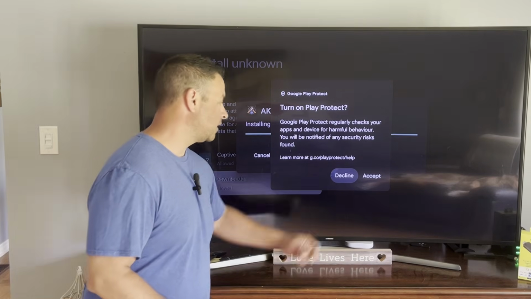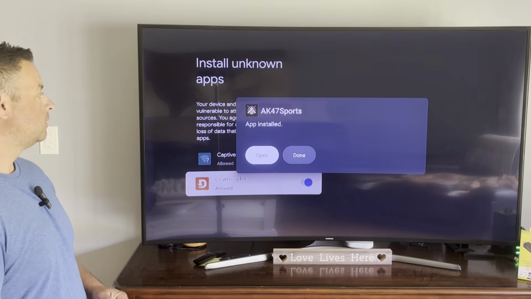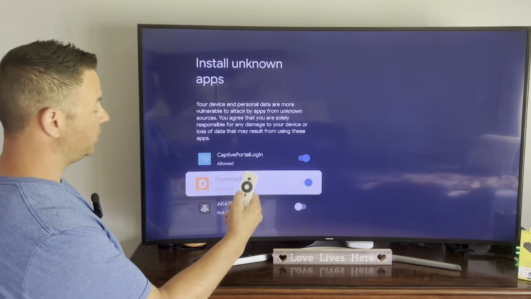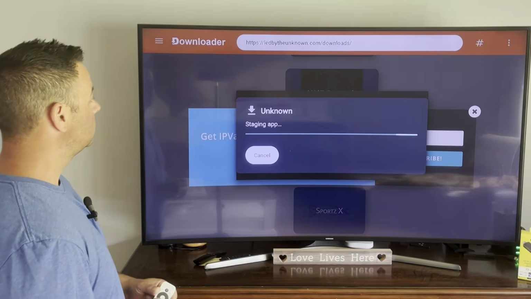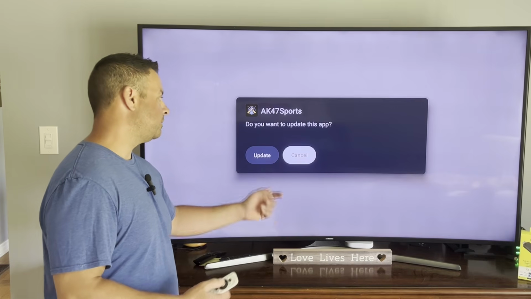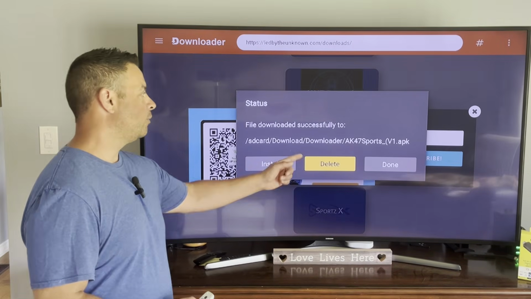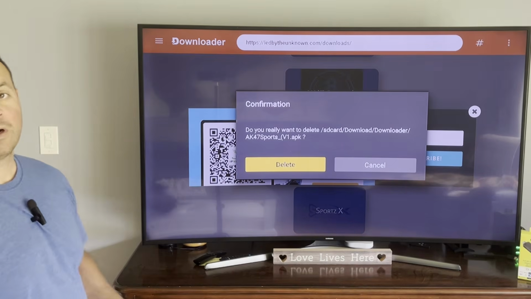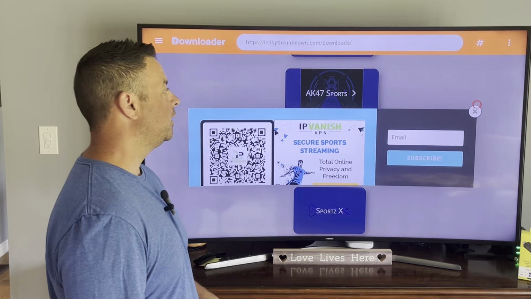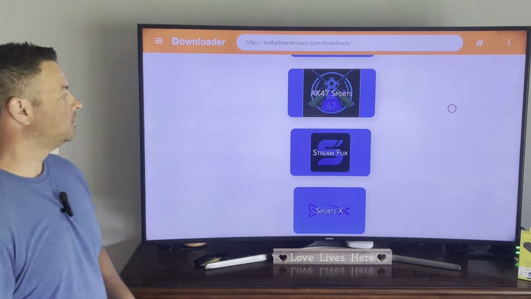And here we can decline. And then we'll hit done. That did boot us out, so we can just back out once. There is an update. You can update it if you want. For this part, I'm just going to hit cancel. And then we're going to delete the installation file as we no longer need it taking up space on our device. And here, sign up for the newsletter or exit out.